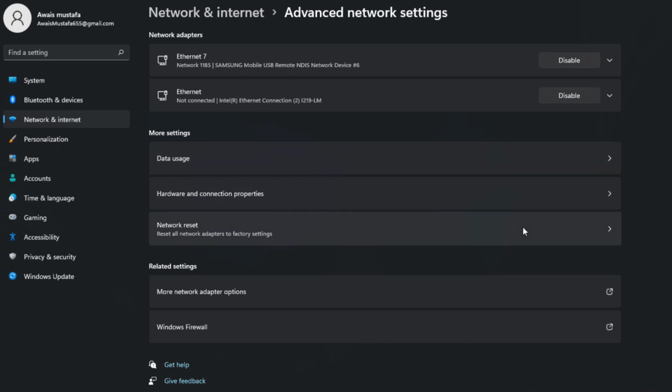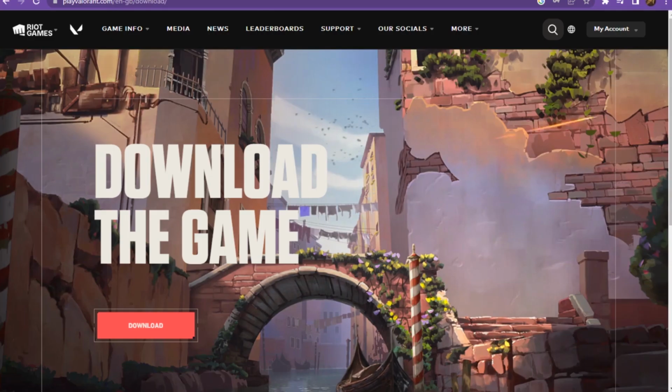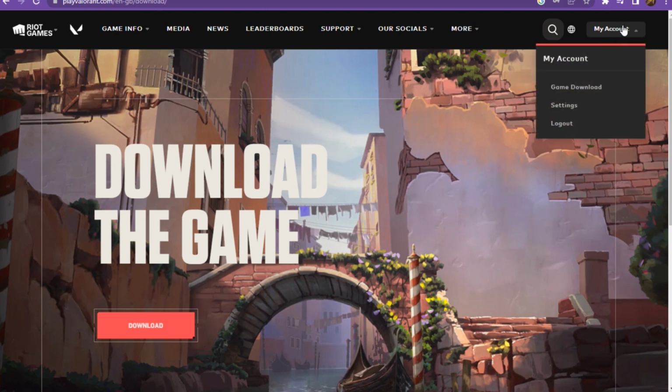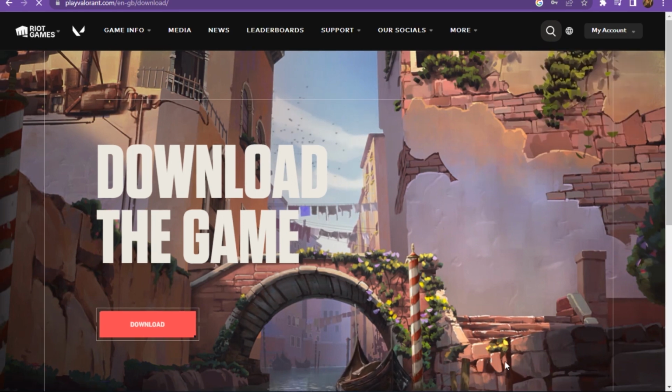and add up a suitable network connections. After adding this, you have to go back to your Valorant and here you have to log out from your account. After logout, you have to again log in or make up the new account.